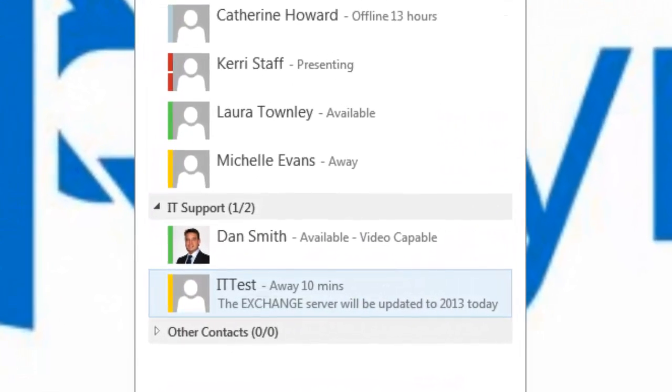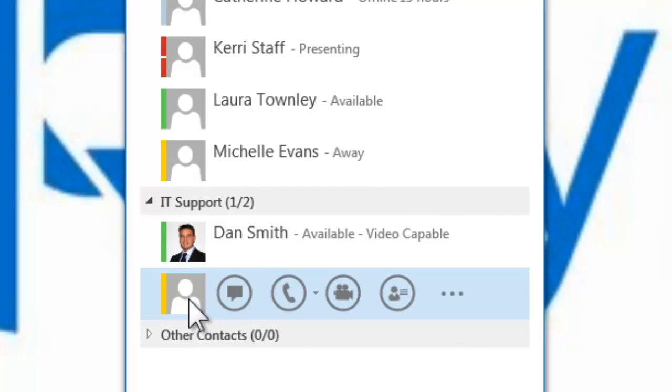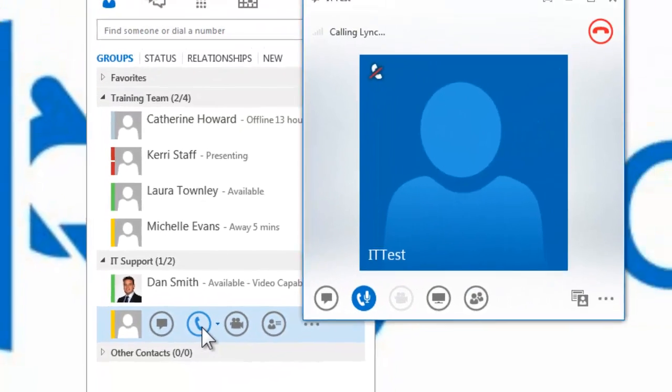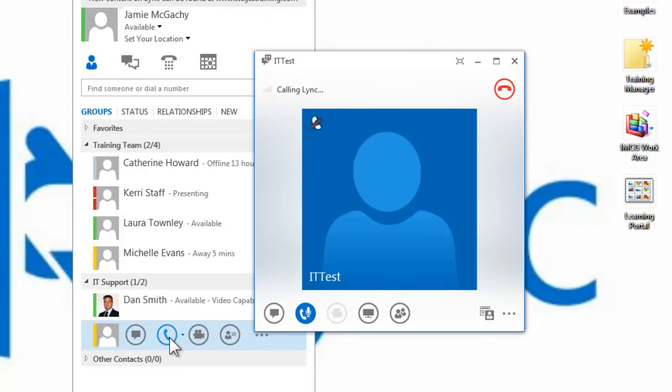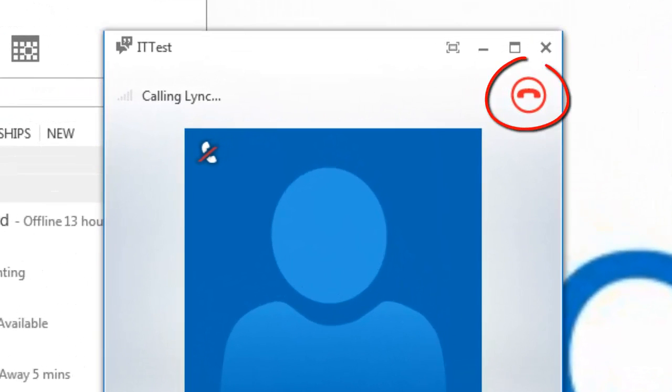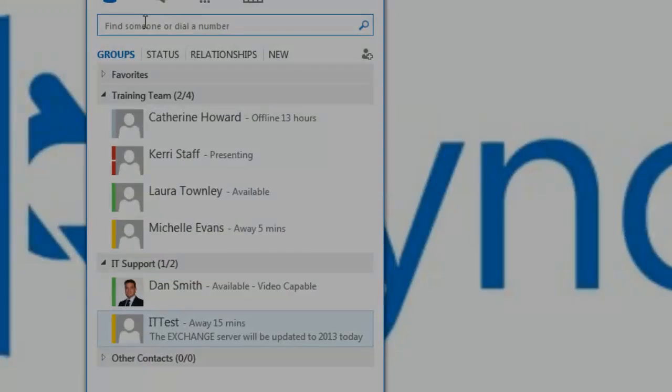To make a call, select the profile picture of the contact you wish to call to access the Quick Lync menu and select the call icon. The call menu will then appear and you can begin your conversation. To end the call, select the red hang up icon at the top right of the call menu.